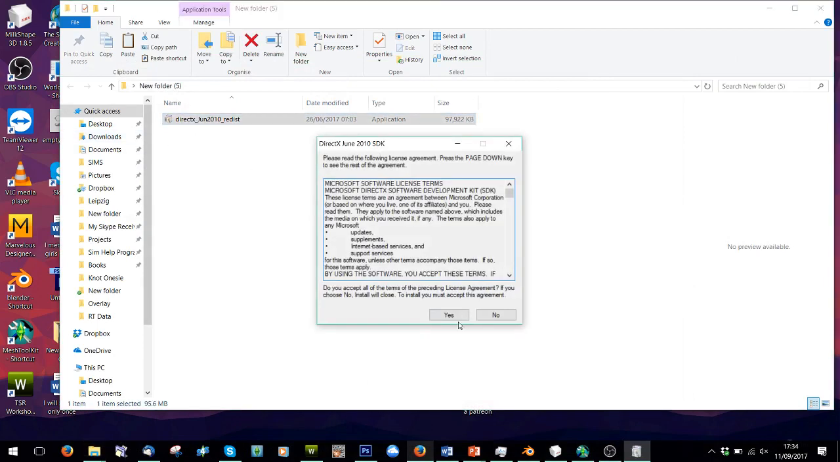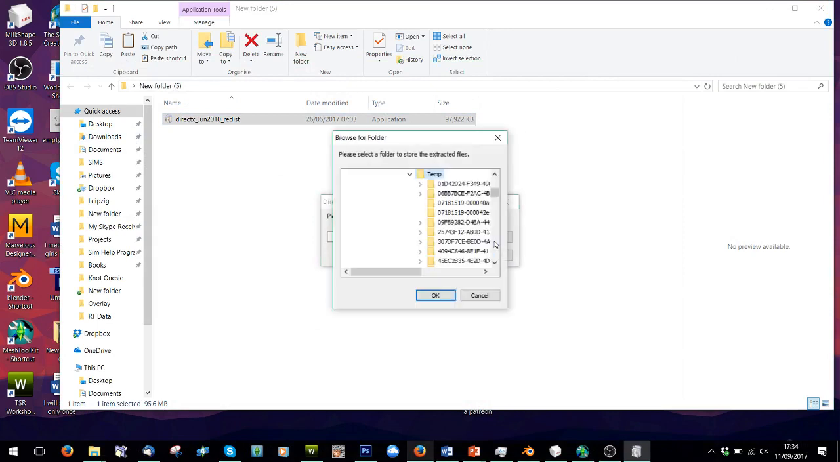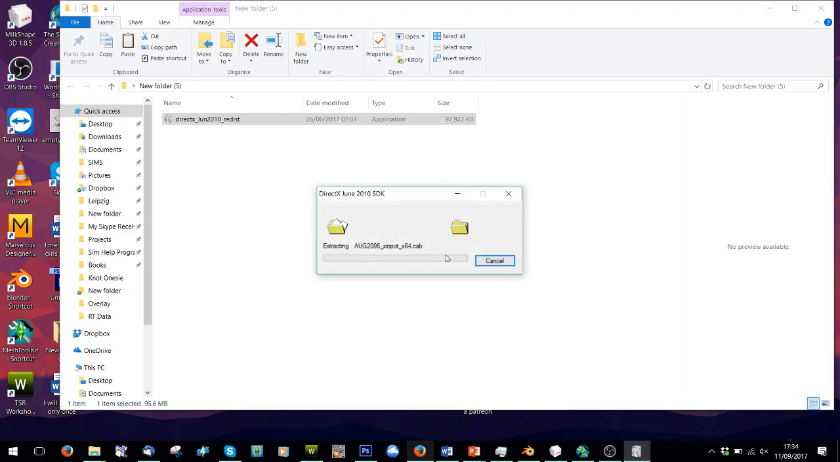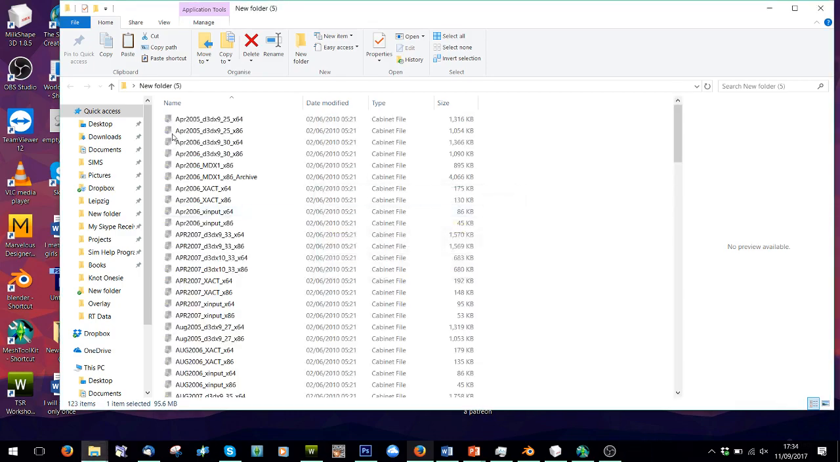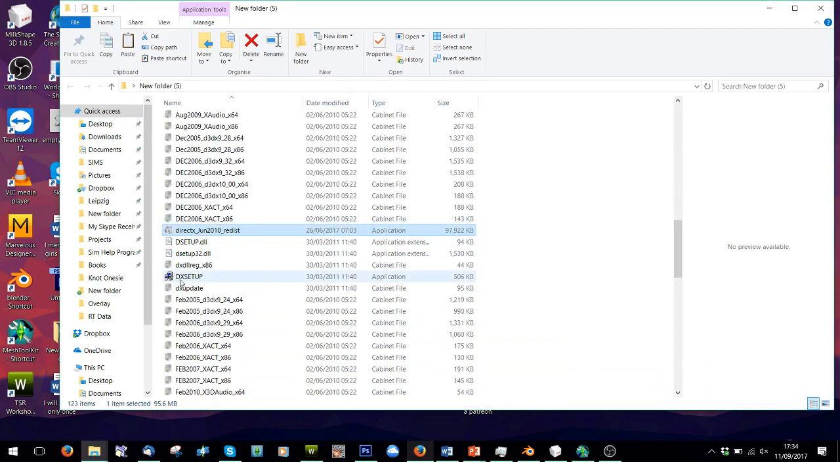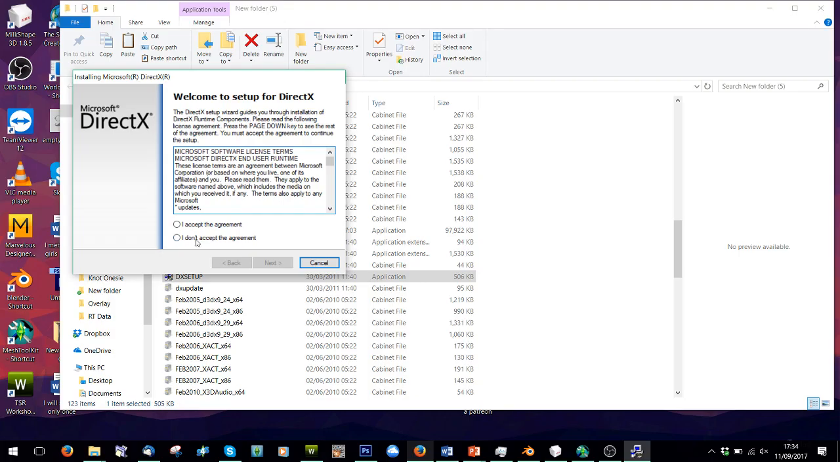All we need to do is run this, press yes, and browse to a folder, preferably an empty folder, because it's going to do a lot of stuff. So I'm going to use this folder that's already pretty much empty, and you'll see that it extracts a ton of files. What you've got to do is scroll down until you see DX setup and run this. Now you need to press accept and run it through. I've already got Reshade installed, so I'm not going to do that.